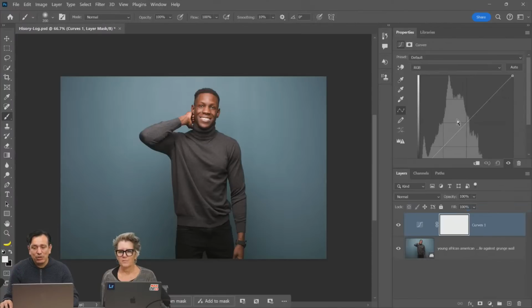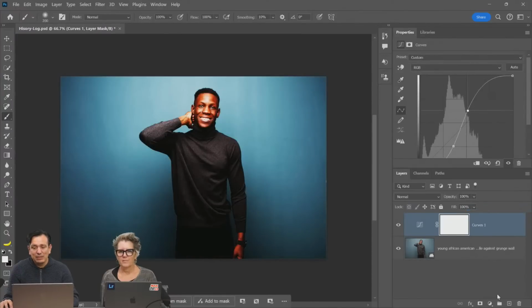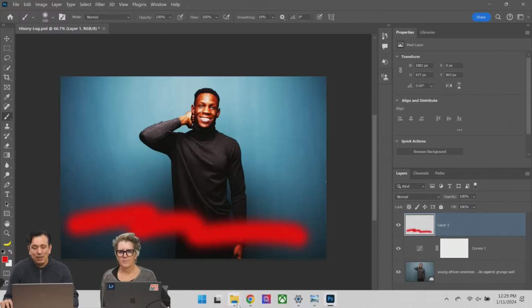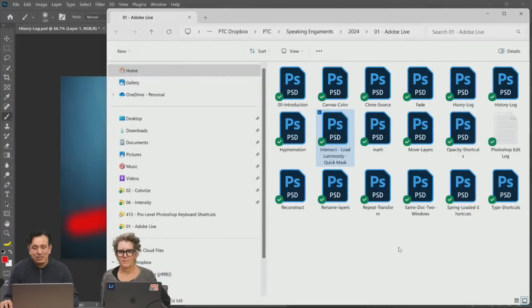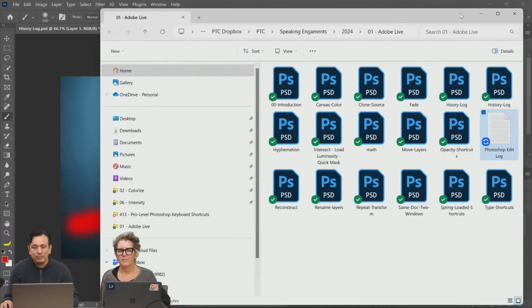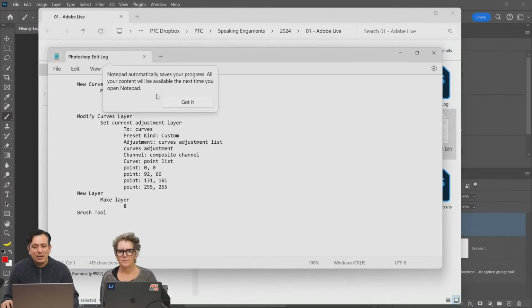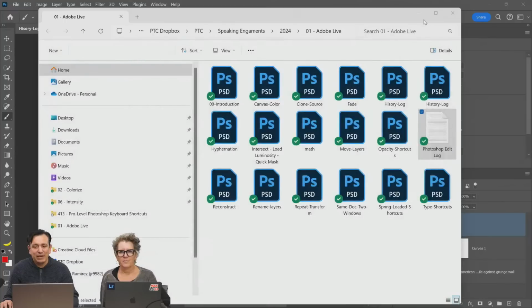So I'm just going to go into curves and make an adjustment, create another layer, and paint with red. Now let me open up that folder, which I believe is here, and there's my Photoshop edit log file that I just made. When I open that up, look what I get. Curves, exactly the values that I entered. So all that information is there.